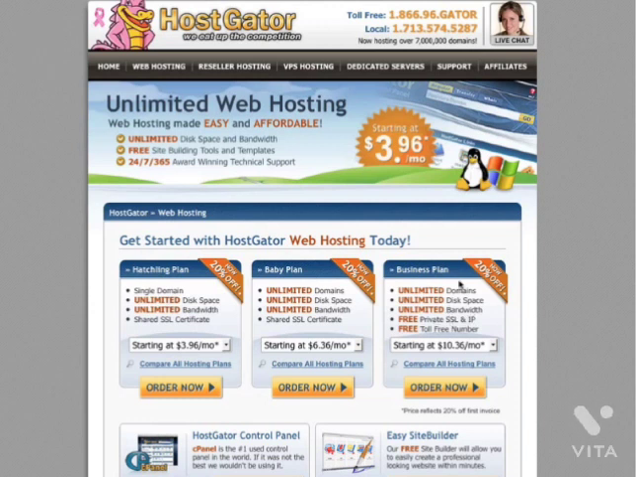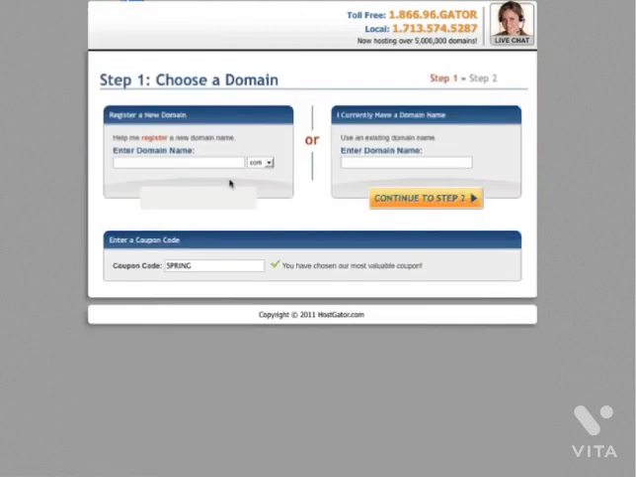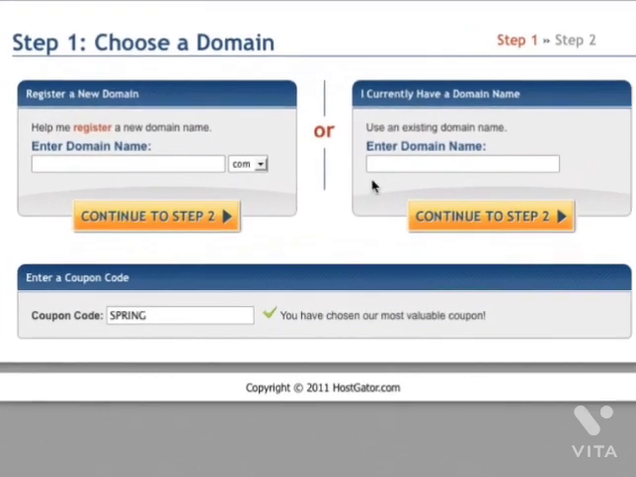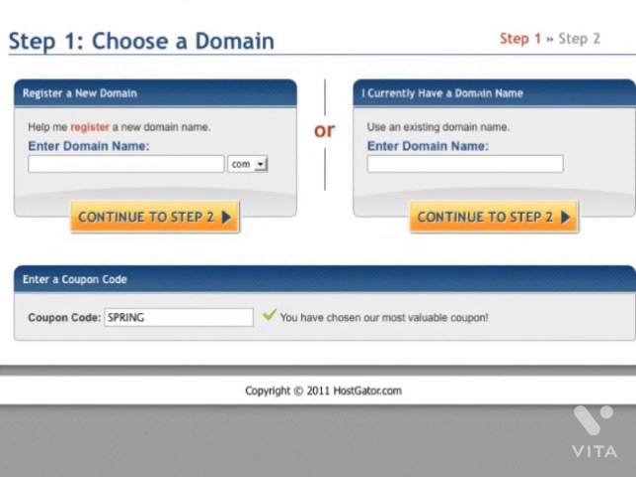It's best to stick to the baby plan, which will give you more value for money and all the necessities to host your websites. To register, simply click Order Now, and you'll see this, choose a domain name. If you've already registered a domain name, simply enter your domain name in I currently have a domain name and enter it in this field, and then continue to step 2.